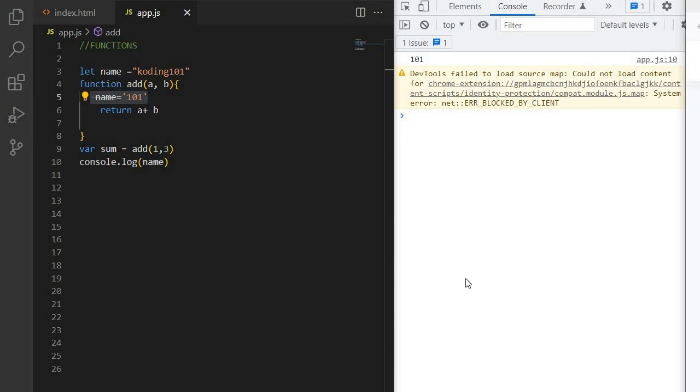I'm going to give you an example over here. If we were to get rid of this over here, and we would just say name is equal to 101, and if we were to come over here and still console log the name, this name over here is now converted to a global variable.